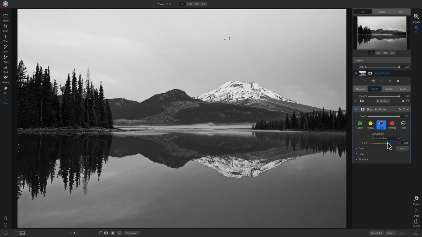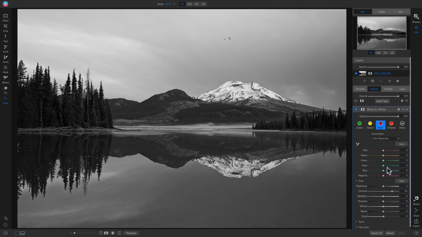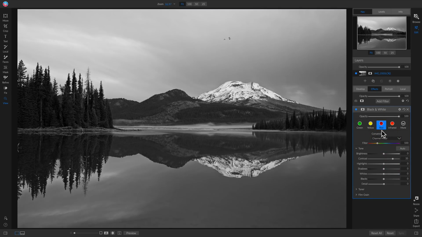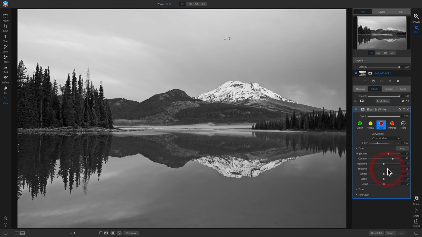Another cool thing about the black and white filter is that you can modify the tone, the toner, and your film grain. So if you want to brighten areas in your photo, you can go down into your tone, and let's just go back into our color response, and we'll leave it at red. And now inside of our tone area, let's say we want to pull up a little bit of the brightness in this photo. Well, we can just go down and pull up on the brightness. We can even pull up on the shadows if we'd like, the details, and you can add in true black.